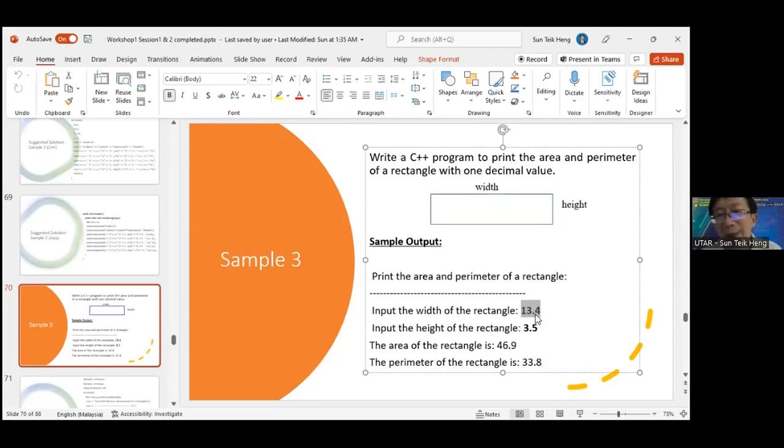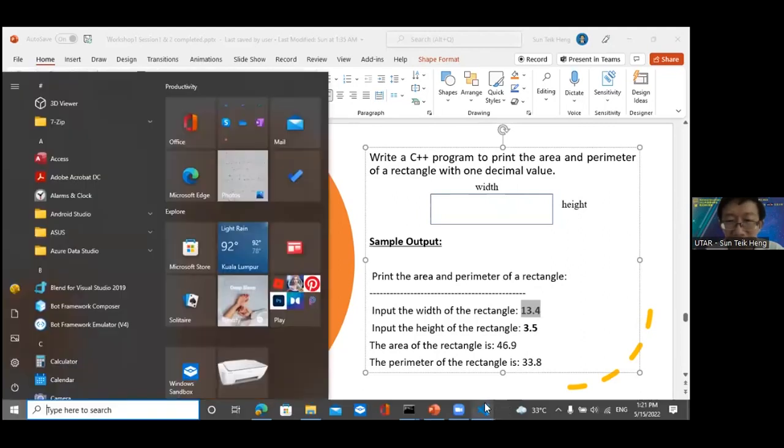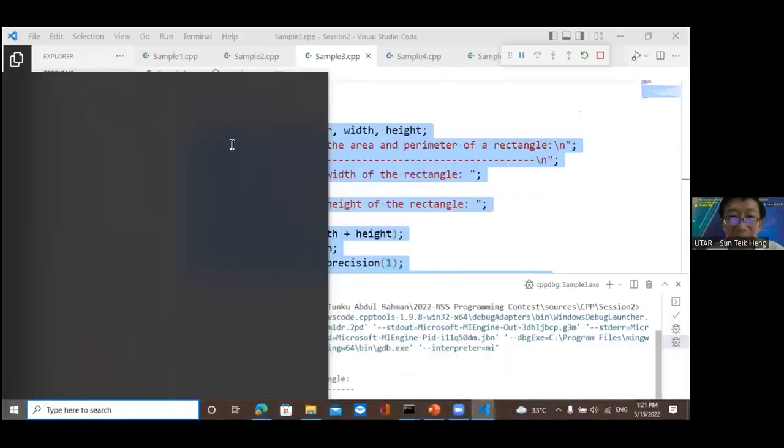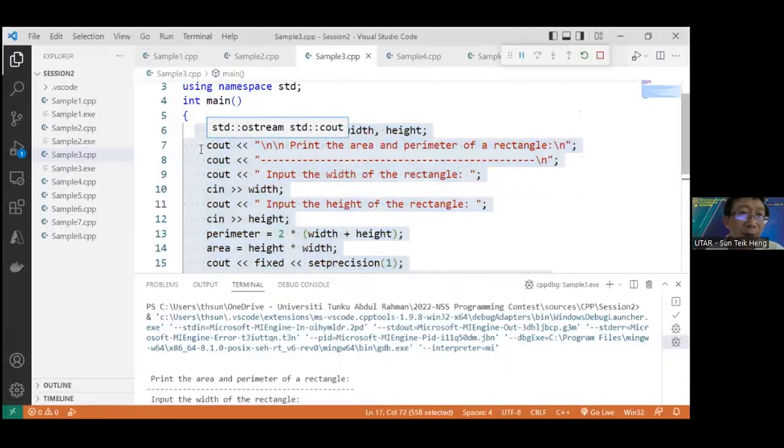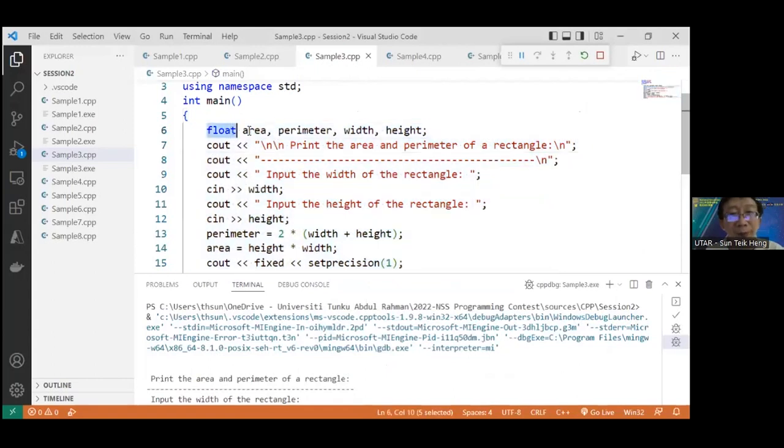So float is enough. Looking at this, our square or rectangle cannot be so big, right? So using a float is sufficient, and that is the reason why we think it's good enough for us to just make use of float for the type of data that we are going to store in the variable area, in the variable parameter, in the variable width, and also in the variable height. Float is good enough.